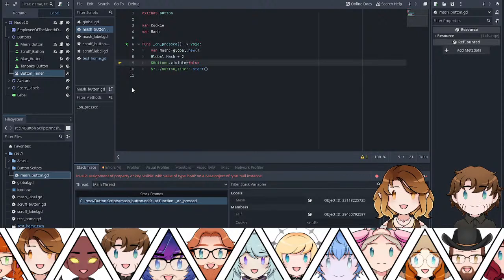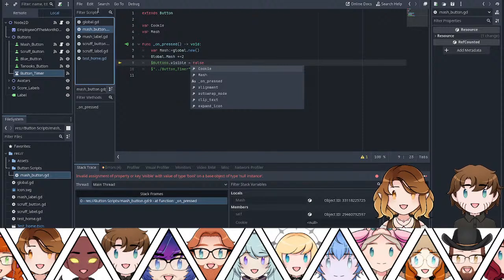Invalid argument of property or key visible with the type of bool based on the null instance. So, but it makes the other one. Does it matter that your node is currently on the button timer? Oh, this bit, the extent. Does that not matter? No, we're in the scripts bit.